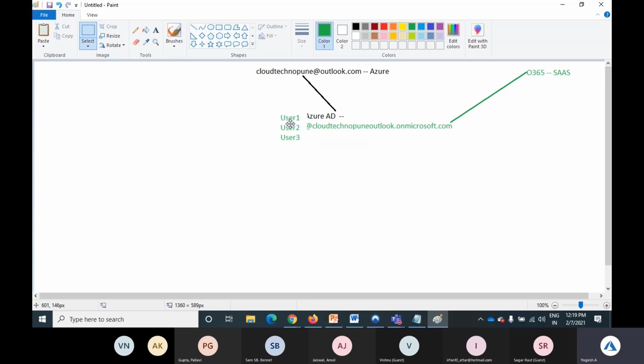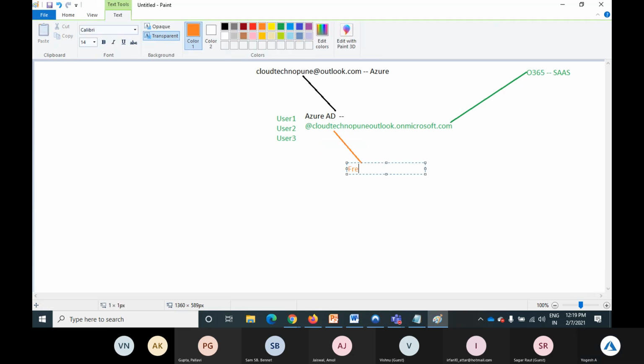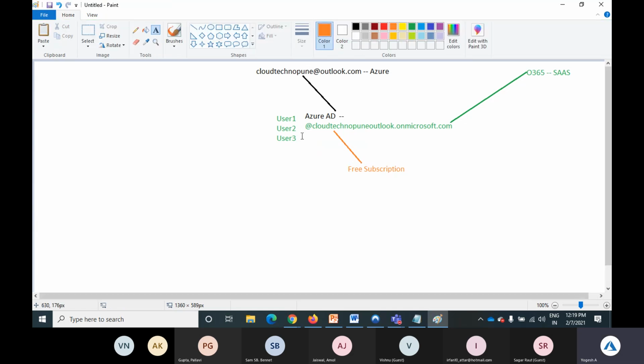Okay, so those users we have created here. Now once your account is created, under that account Microsoft is going to provide one subscription. Now I'm talking about the free subscription which you are using in your infrastructure. So this is a free subscription. Okay, and under the subscription again we can have resource groups.